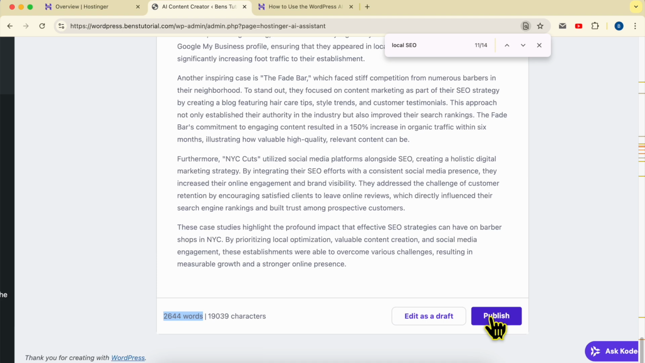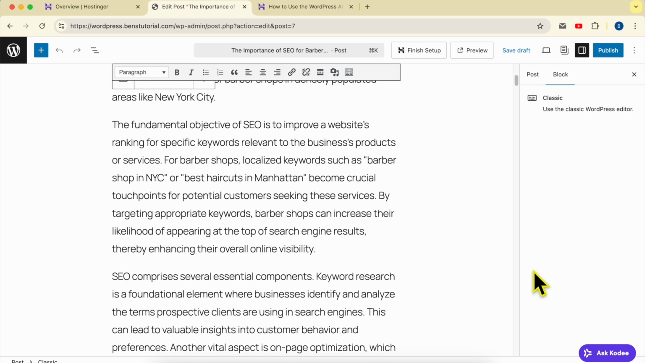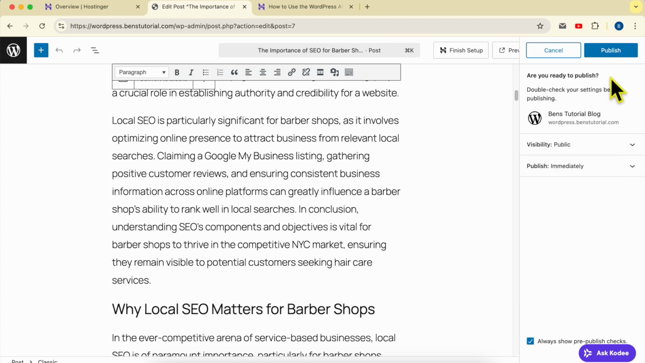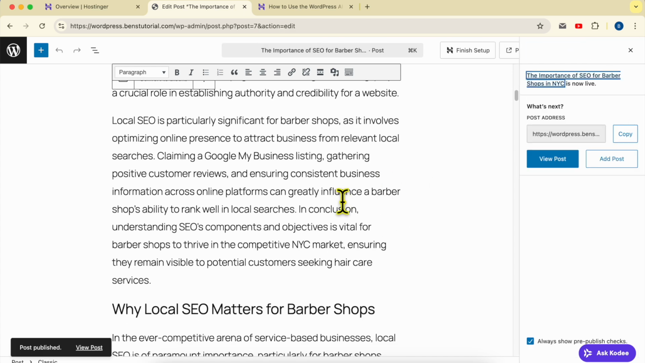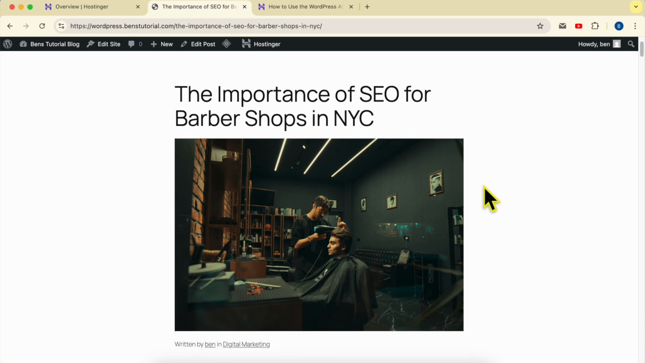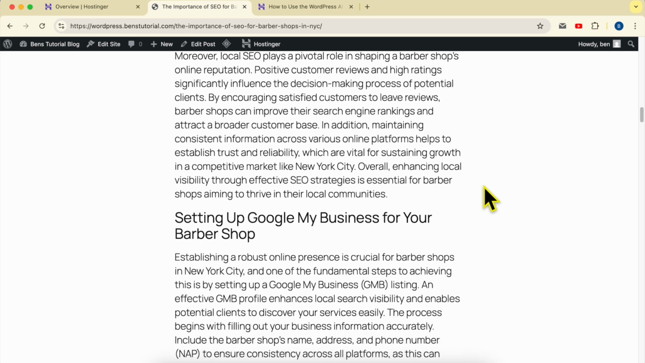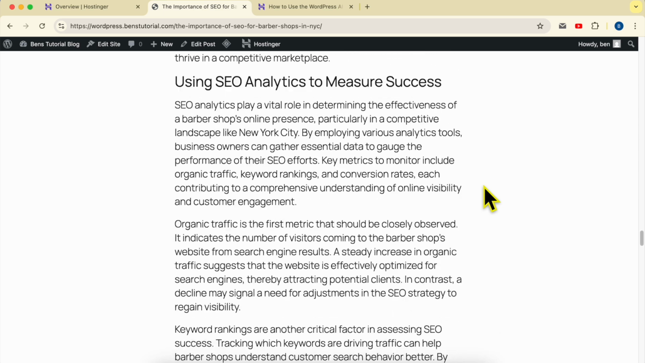You can publish it from here directly, or you can edit as draft. Of course, you need to edit it first by adding images, videos, links, external links, internal links, to really optimize your article, and then you can publish it from here. Let's view this article live, view post, and this is my article, Understanding SEO. So this is a really good article.